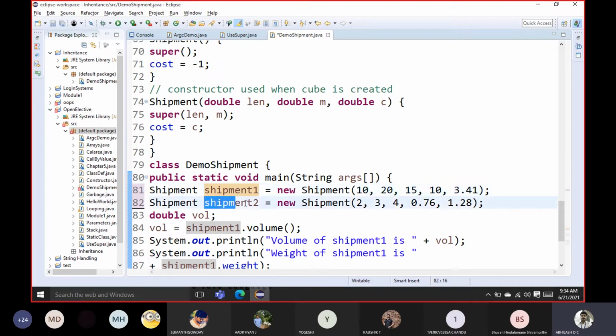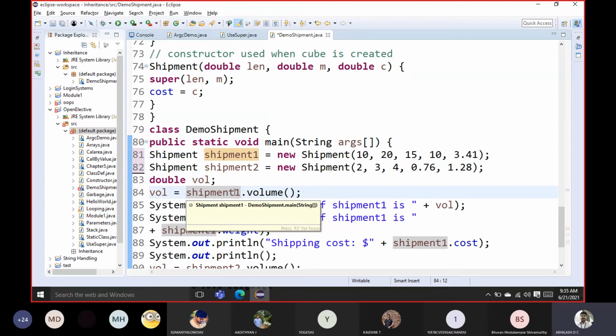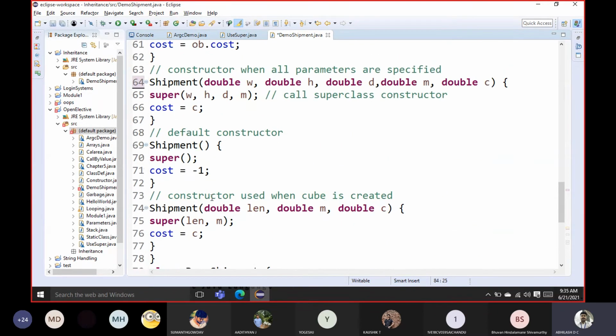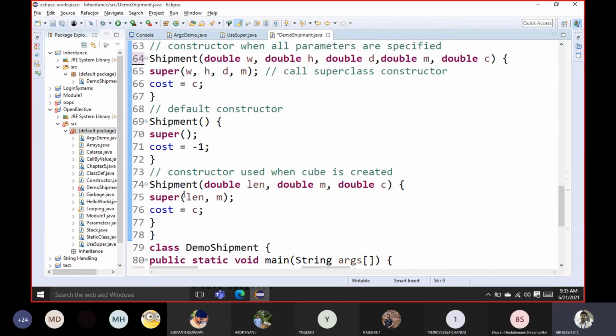Similarly, the same will happen for the object shipment2, which belongs to the class Shipment. So 2, 3, 4, .76 and 1.28 will be automatically given to shipment2's object. So shipment2's W, H, D, its weight will be 0.76 and its cost will be 1.28. Okay, so apart from that, we also have a variable volume belonging to this class DemoShipment, and volume will be equal to shipment1.volume. So now what will happen? The shipment1 object checks whether there is a method volume. So go to that particular Shipment class. The Shipment class is over here. The Shipment class has a particular function called volume. Just check it out.